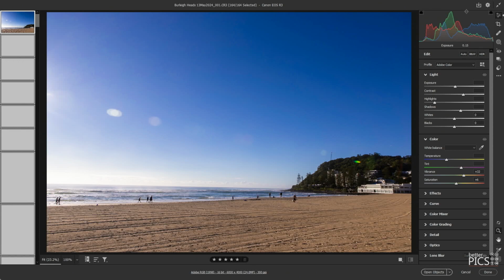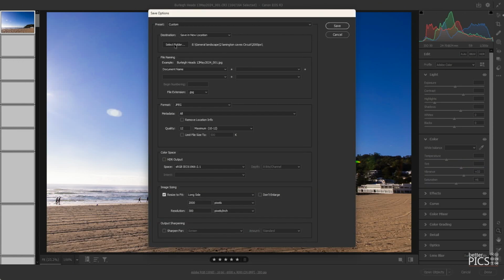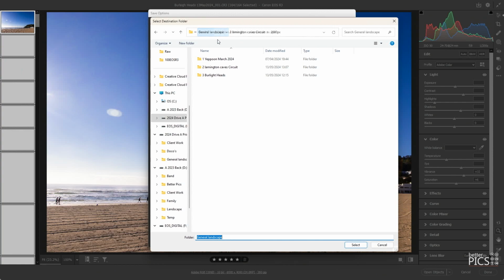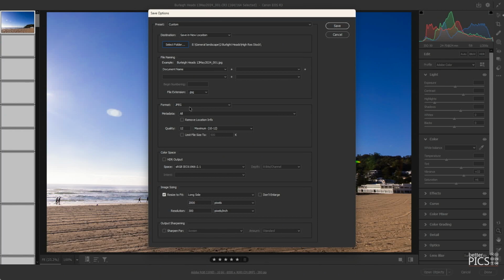And if we select them all and click Save, we're going to select a subfolder, Burly Heads, and what I'm going to do is create a new folder that simply says high res. Select. We've got JPEG, all metadata, quality is 12, which is maximum. And we're going to resize to 6000, which is actually the native resolution of this image. For the R3 with Canon, it's 24 megapixels, so 6000 by 4000.